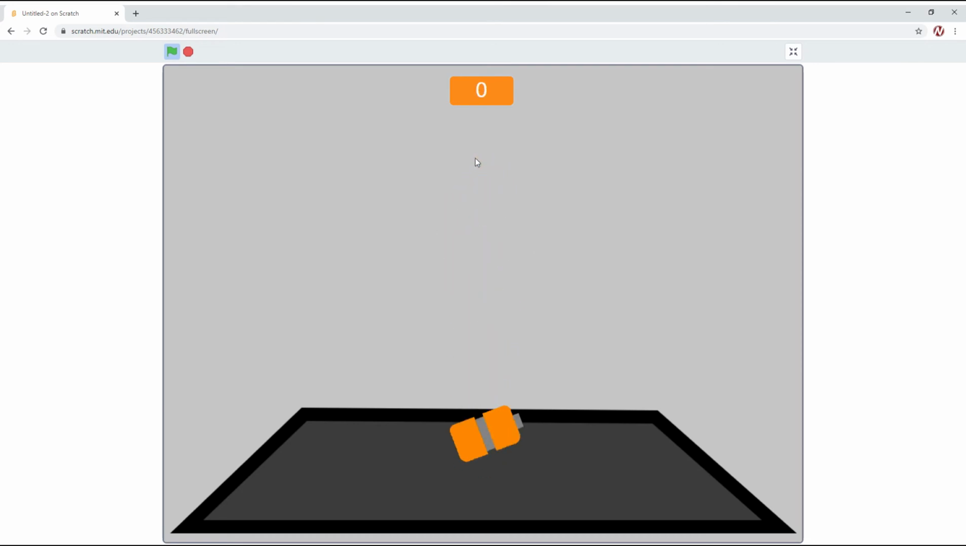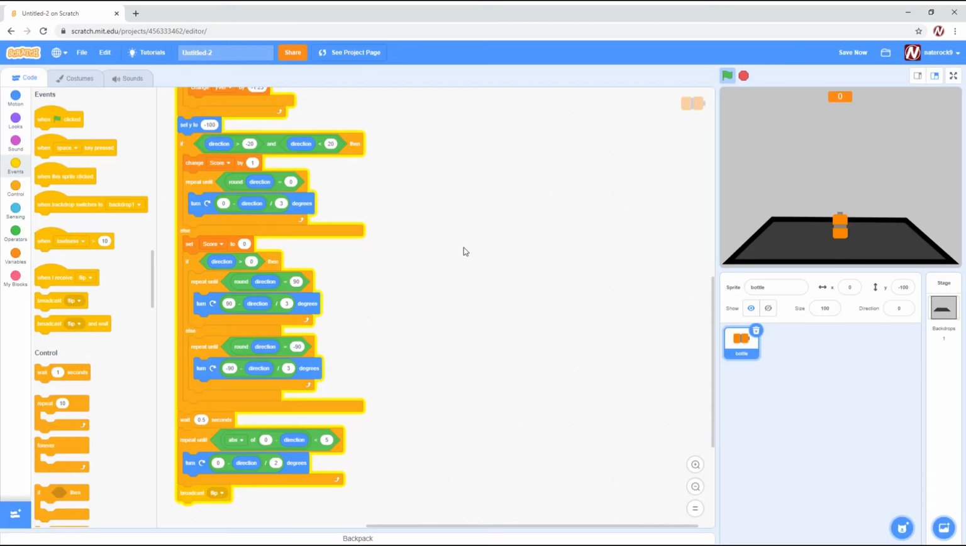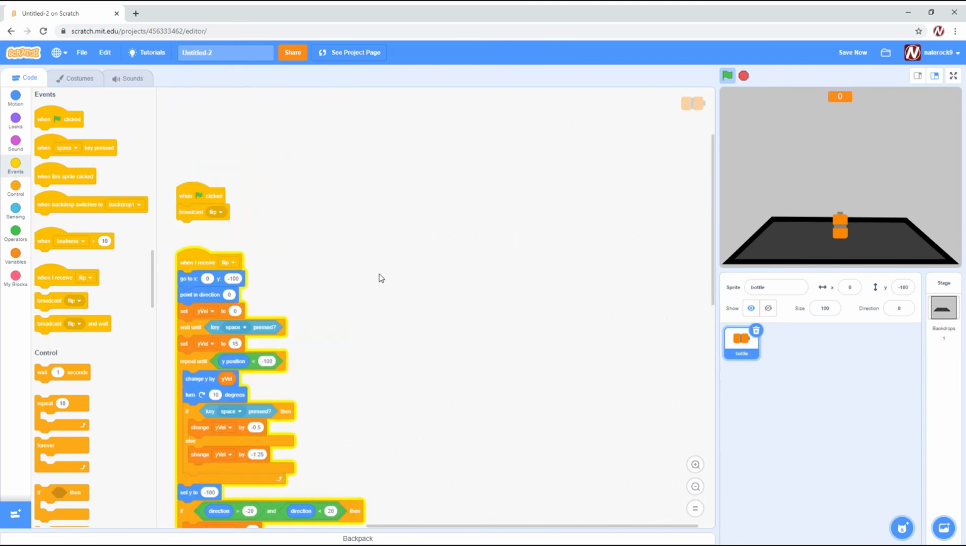If we mess up, just go to the side. And it should pop back up. And our score sets to 0. Alright, perfect. So I'm just going to really quickly explain all this code a bit better.